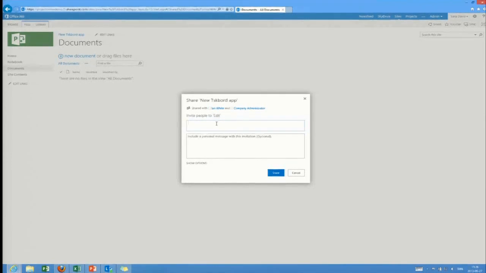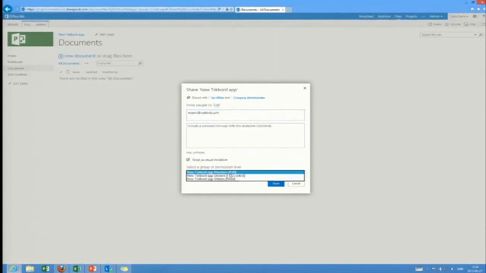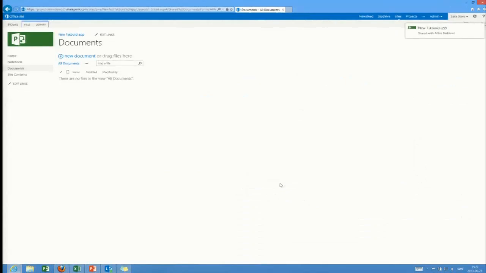So I can type in an external address if I want to. And I can even give this person full control. What this means is that that person can log on to this website through the email, in this case an outlook.com address, and start to edit and upload documents. I click Share, and now we've essentially used this Office 365 site as a small part of an extranet.